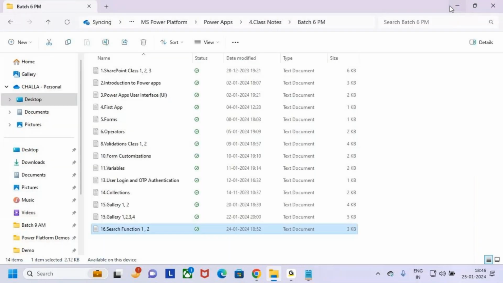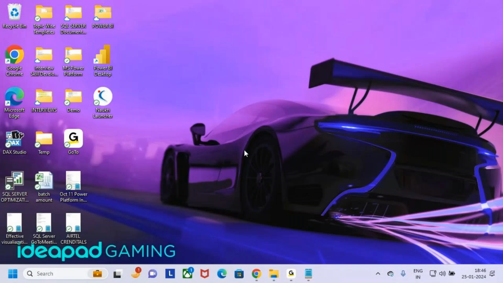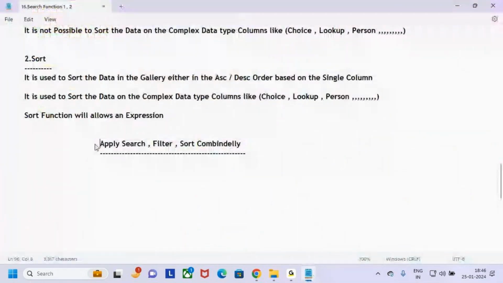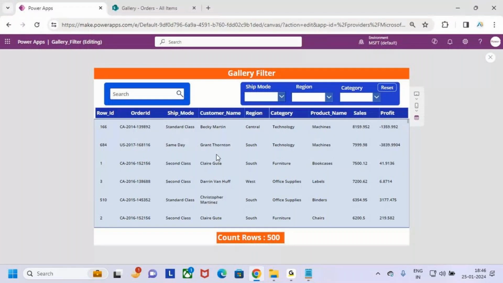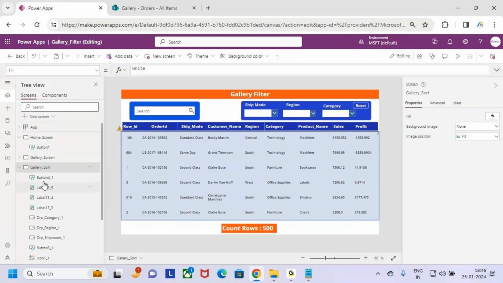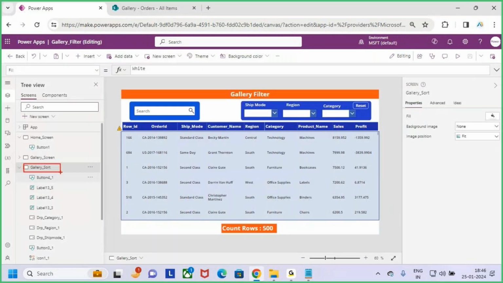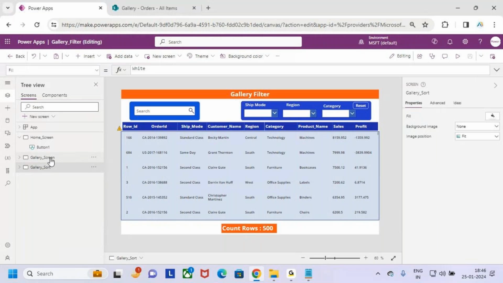Let me show you. In order to implement this, this is important, guys. Whatever we discussed until now, I'm going to keep at one place and combine all those things. Now let me show you how to implement search, sort, and filter combinedly. Currently I'm in the sort gallery screen. Let me do one thing: go to the gallery screen.